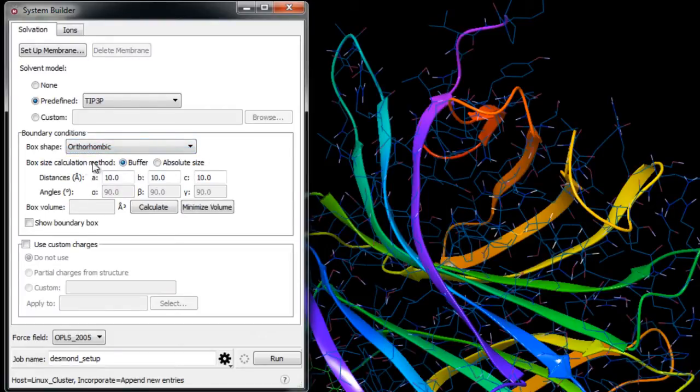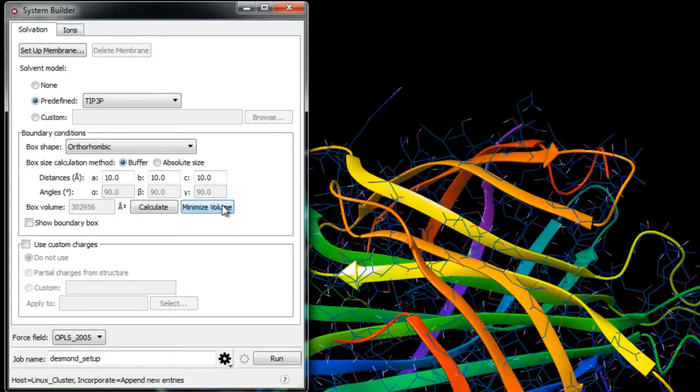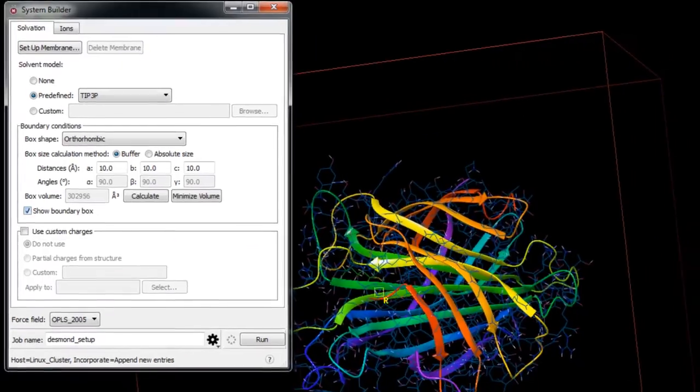We'll ensure that buffer is selected for the box size calculation method and that all 3 distances are set to 10 angstroms. We can calculate the initial box volume here and note the volume, which is around 333,000 cubic angstroms. But by clicking Minimize, the protein is reorientated to minimize the volume of the box. So now the volume is around 303,000 cubic angstroms. We can also see the boundary box here.